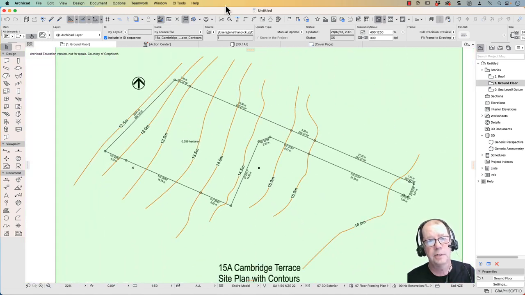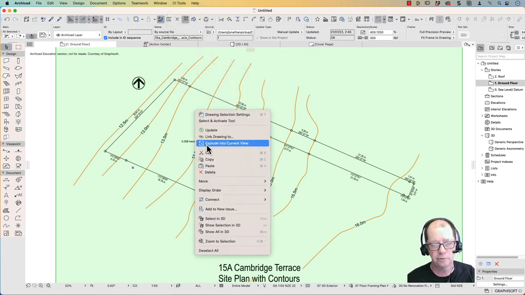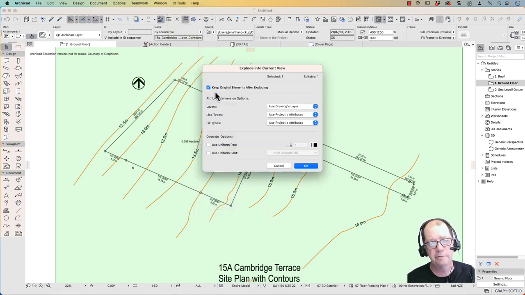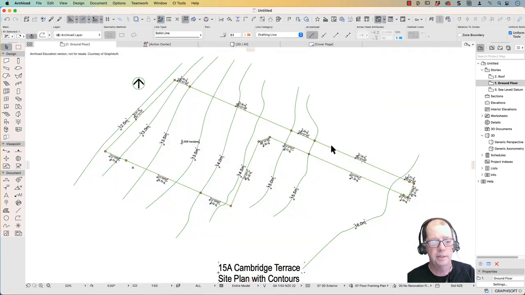Now what I need to do is start using some of these tools here. I need to create some site boundaries. I need to create a mesh, and what I'm going to do is right click on here. This is so cool, this one: explode into current view, don't keep the original, okay. And I've now got this as a polygon or a polyline. So I've exploded my PDF.